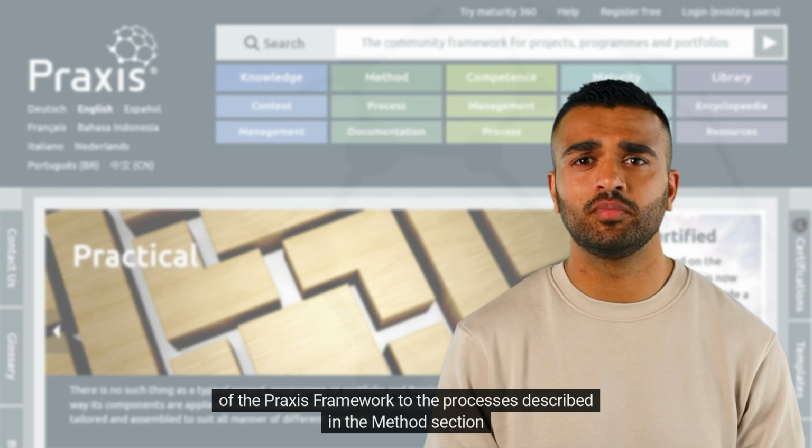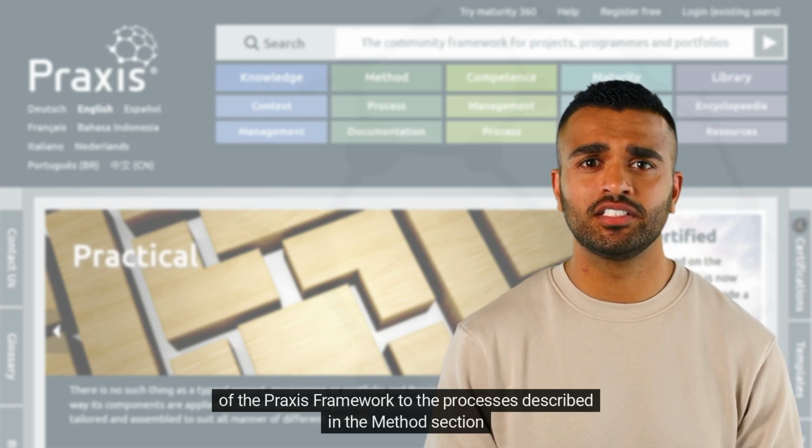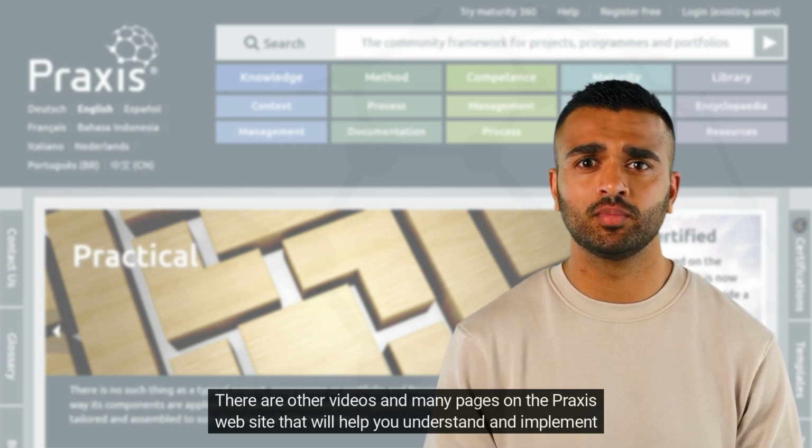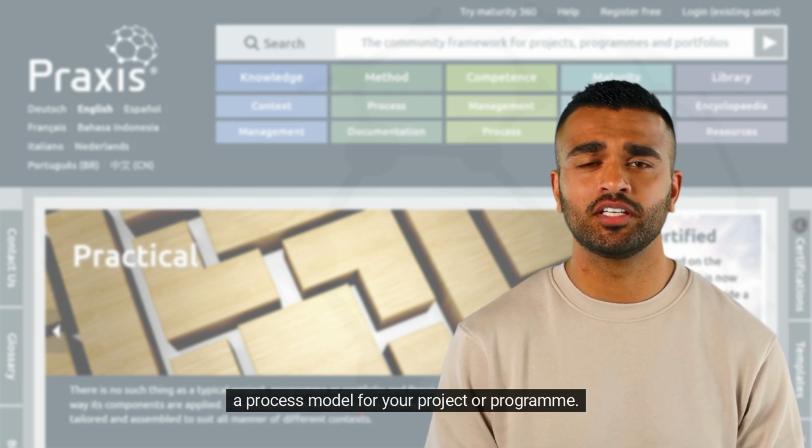This has been a quick overview of how we get from the life cycle described in the knowledge section of the Praxis framework to the processes described in the methods section. There are other videos and many pages on the Praxis website that will help you understand and implement a process model for your project or program.